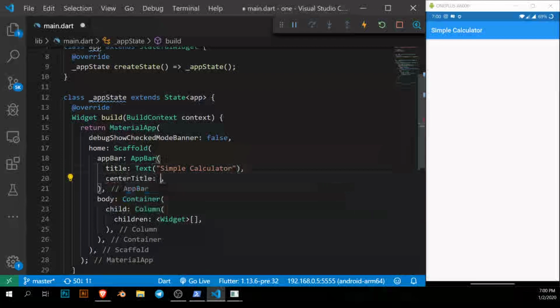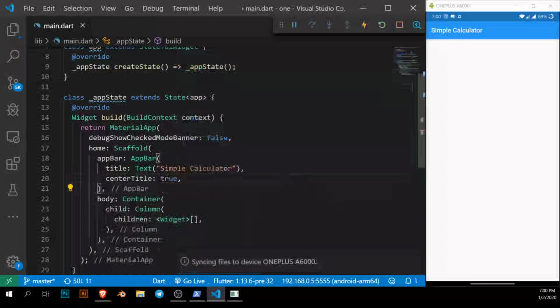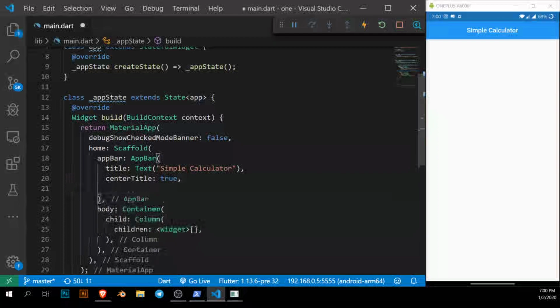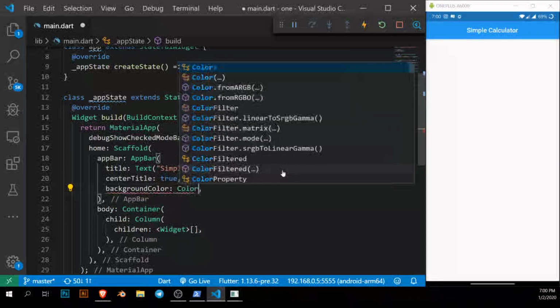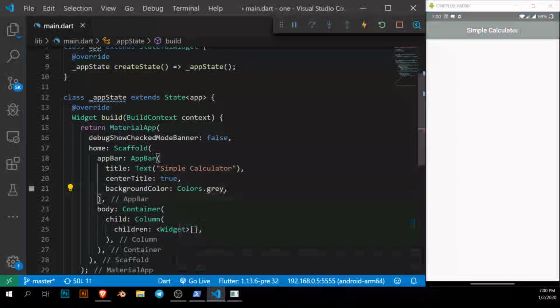Now another thing is centerTitle is true. You can center the title. And one of the main things which I like about Flutter a lot is the ability to change the color of the background of the app bar. So we're going to set it to gray like that.